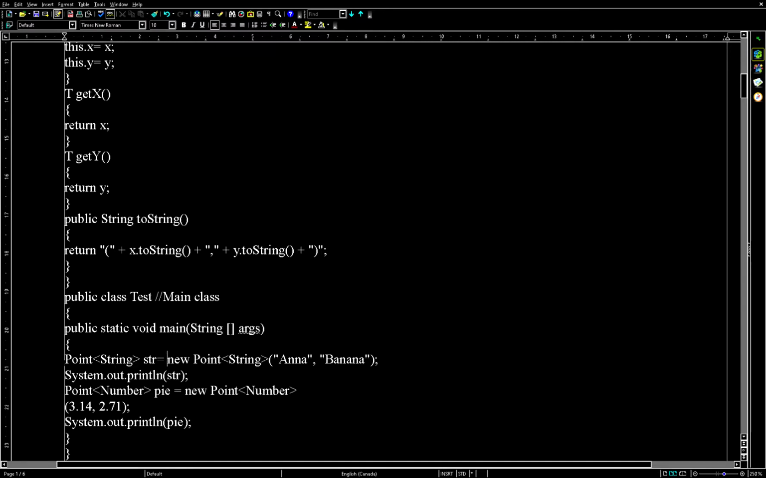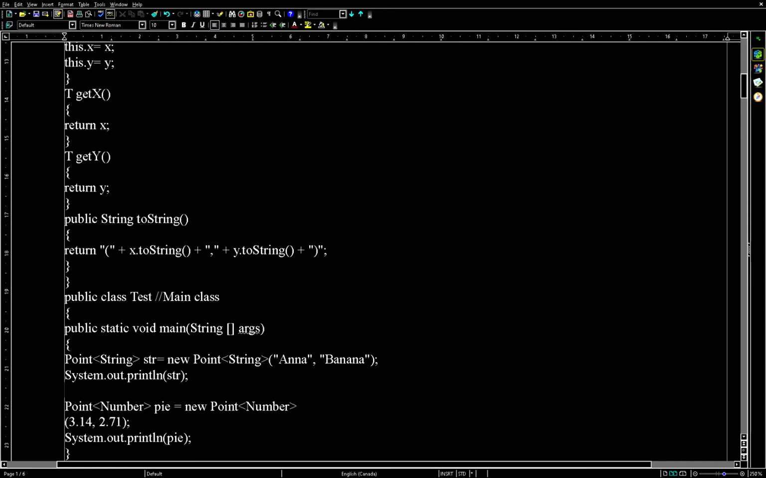So then we've created our Point of String objects, and now we're just printing out str, which is going to print out these two strings here, Anna and banana. And then we've created another Point here of numbers. So we're saying Point of type Number objects named pi is equal to new Point of type Number objects, and we've added two parameters. Then we printed out pi.